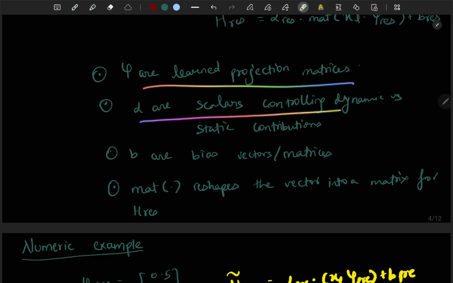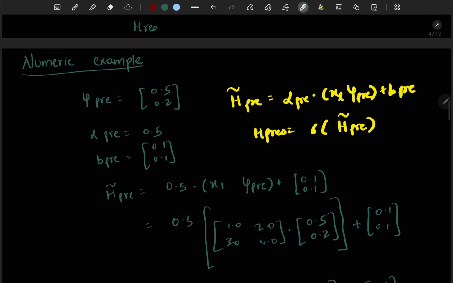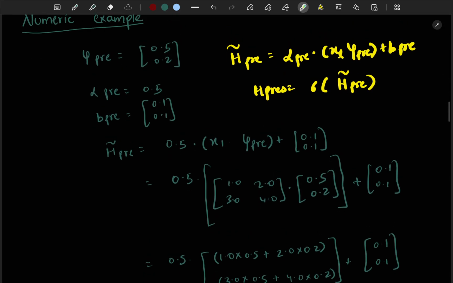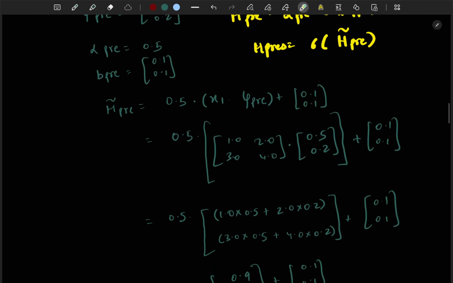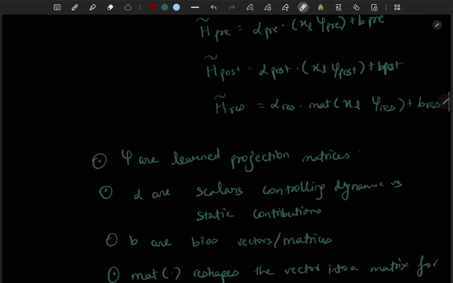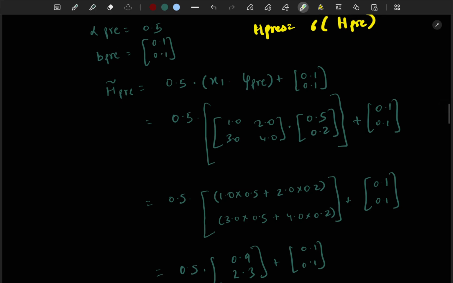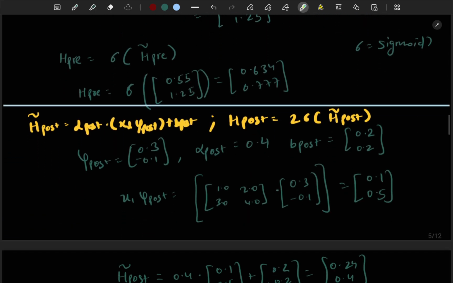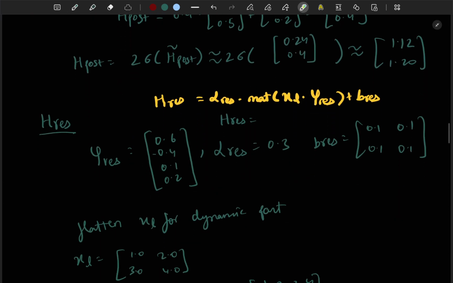These are the learnable parameters, the alpha scalars, and the b are the bias vectors, and the matrix reshapes the vector into a matrix for H^res. Okay, we understand this. This is the formula that we use, and we have worked out an example. We have kept alpha pre, gamma pre, alpha and beta, and beta will be a matrix of course, because this is a matrix, so we will require beta as a matrix. So we just do the calculation. You can refer to these notes, I will share them with you. Then we have H post, and similarly we have H res.